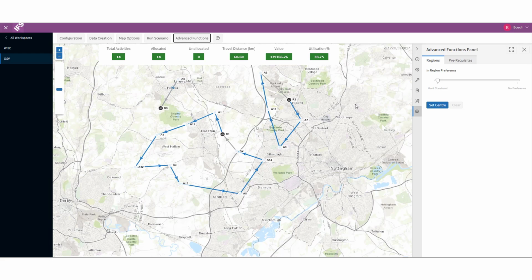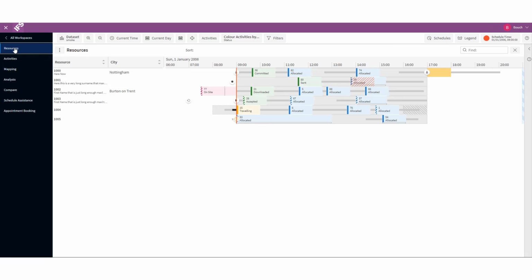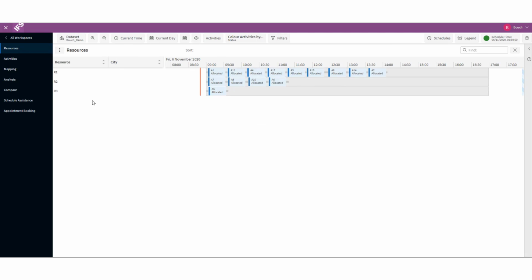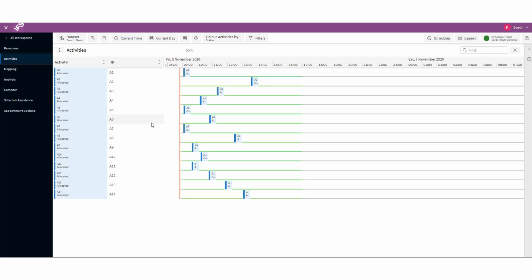You also have some advanced functions around regions and region preferences. You can go out of the workspace here into the standard workspace and actually select what your scenario is and look at it on the standard tooling as well. So you can also do that for the activities. So that gives you a good idea of the OSV and how to use it.